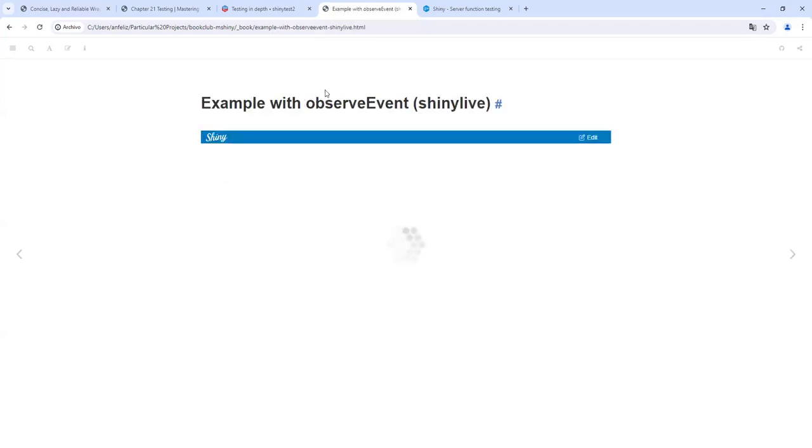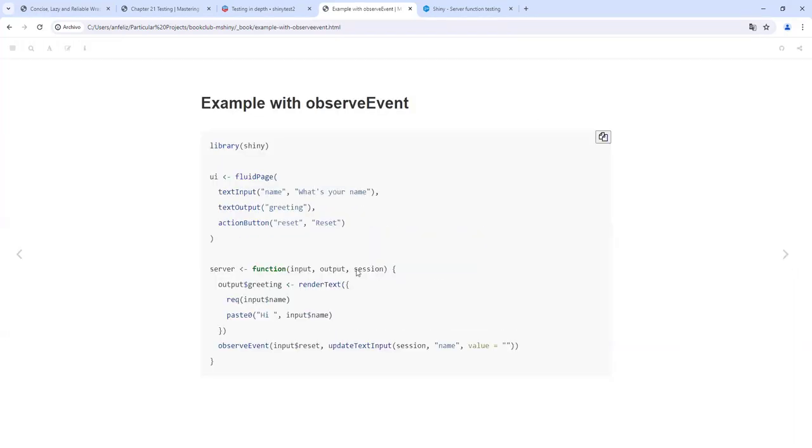So we have this really simple Shiny app. That's why it loads. What's your name? My name is Angel. Now I have Angel here and I can reset. That's the behavior that we want with this app. What is the code of this app?